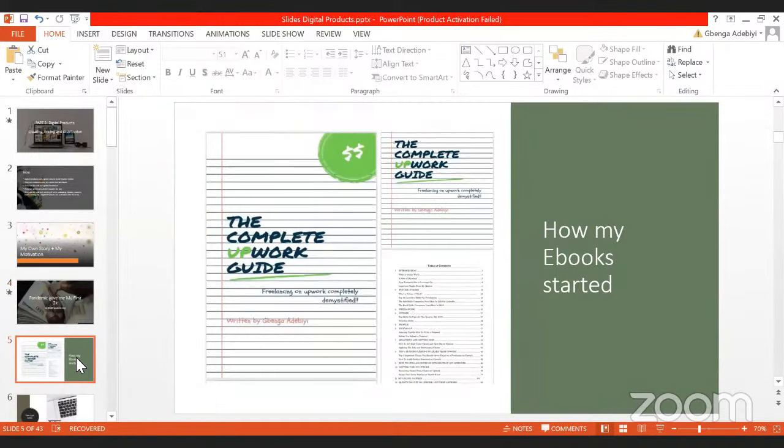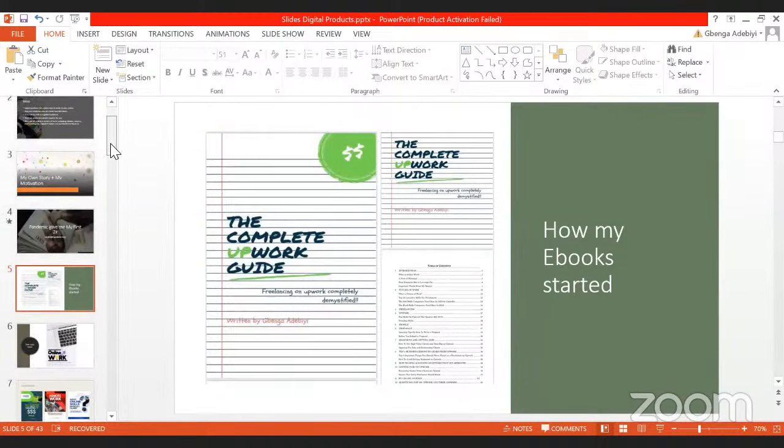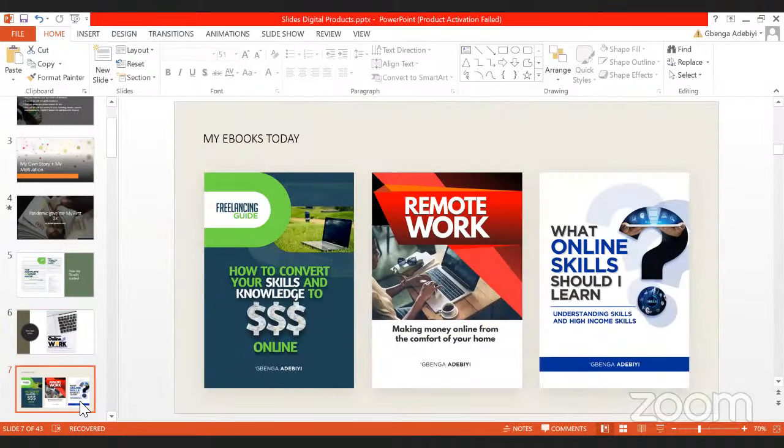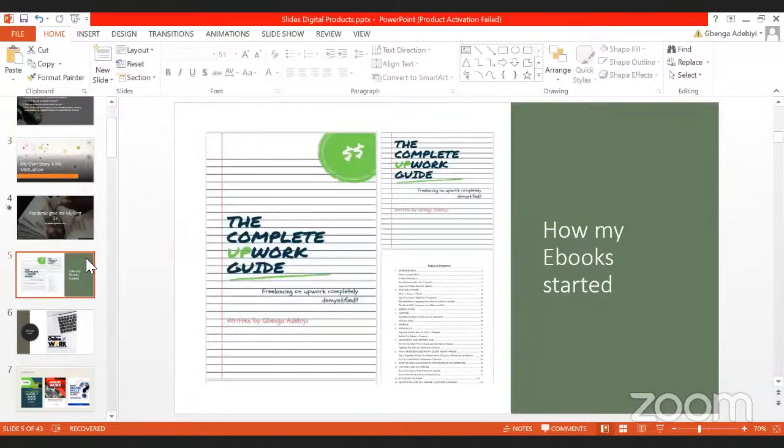Now, this is what the ebook looked like then. That was what I sold for 2,000 naira. And over time, the ebook became this. They grew to this. I made it better. Over time, again, I got a good designer who helped me design my ebook. Now, the point I'm trying to tell you is this: you can start anyhow. Don't wait until perfection before you start.